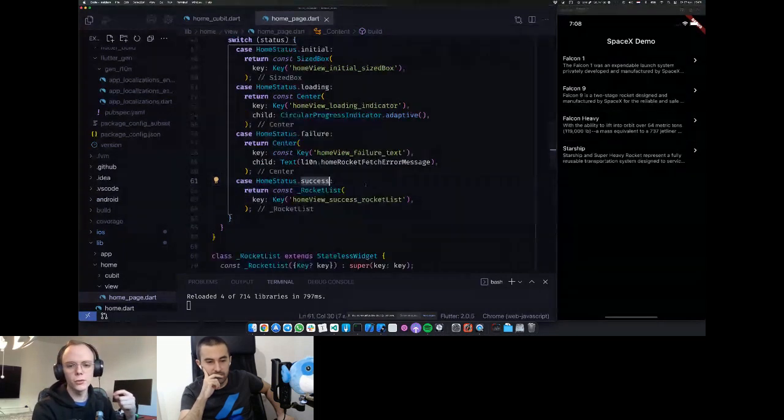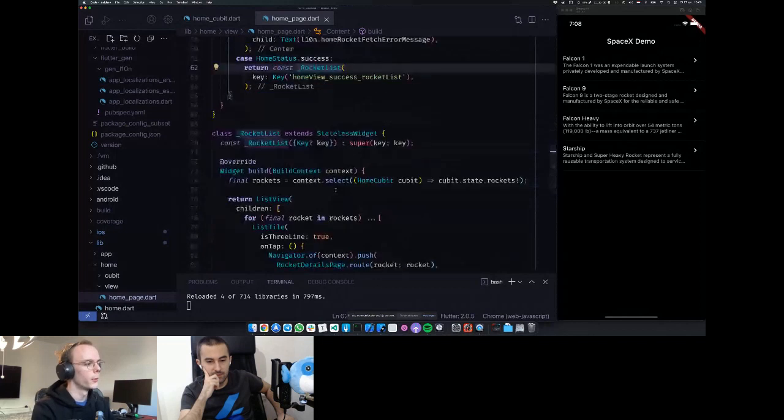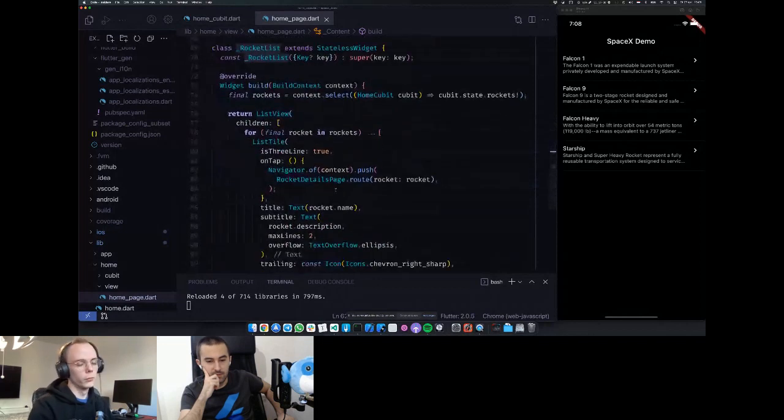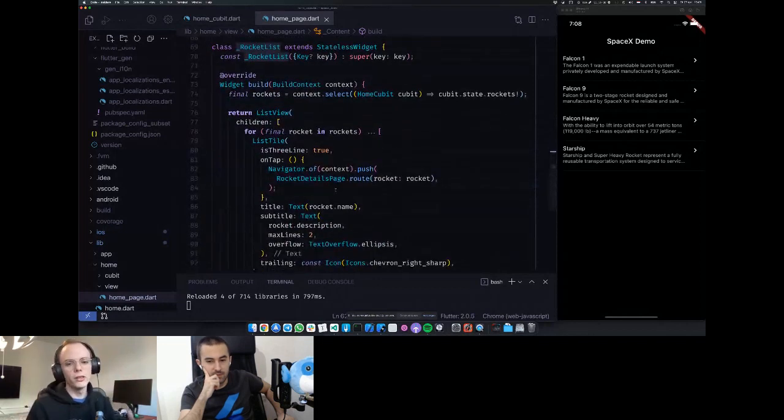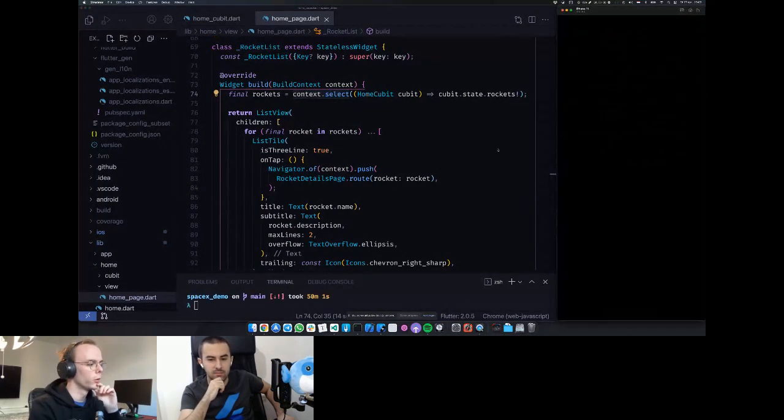If we do have success, which means that we successfully fetched our list of rockets, then we want to display that, and we have another widget for that, which is RocketList. So again, breaking it up into separate parts, the great thing about this is that if we render this rocket list, we're sure that we have some list of rockets that we want to display. So this widget is only responsible for rendering that list. So what we do here is, again, we select a part of our Cubit.